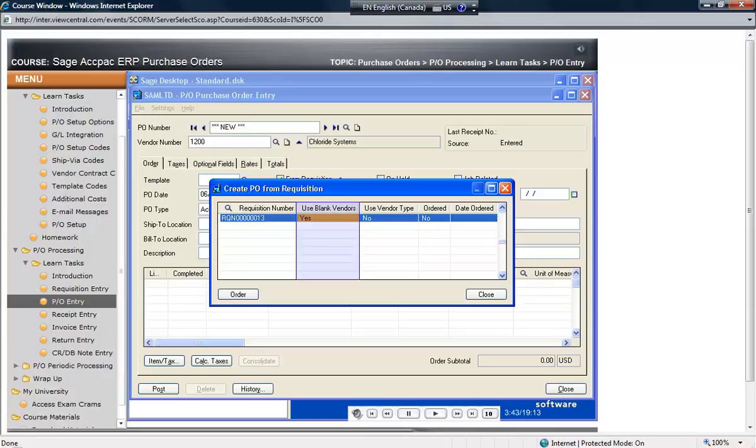When the Use Blank Vendors field is set to Yes, the Use Vendor Type field becomes available. This corresponds to the vendor number identified with the item. For example, let's assume two items, item A and item B, are on the requisition that contain blank vendors. If item A has vendor 1200 specified as vendor 1 in inventory control, but item B does not, selecting vendor 1 here only brings item A into this purchase order, where if the Use Vendor Type field is set to No, both items appear on the purchase order for vendor 1200.